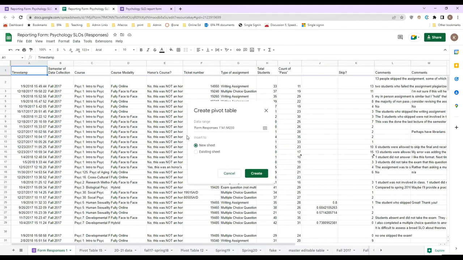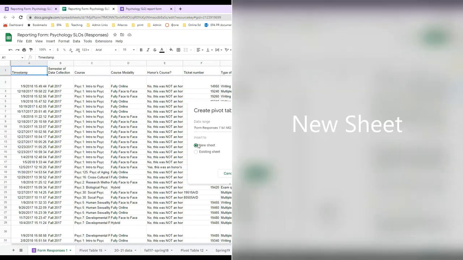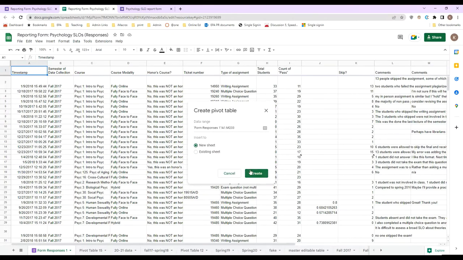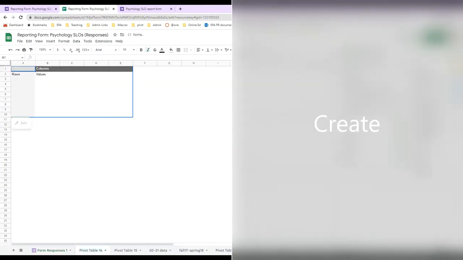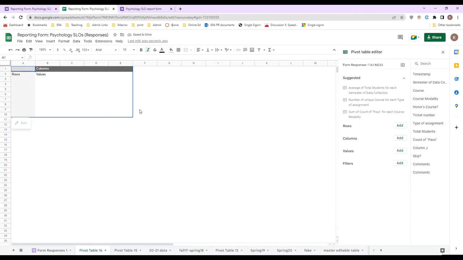It defaults to the entire range of that first responses, so you probably go ahead and leave it like that, and click New Sheet, not existing sheet, because you don't want to muddy up your existing data. So you click New Sheet, Create, and it's going to default to an empty table, and we're going to go ahead and fill it in. It isn't necessarily intuitive, so follow these steps.